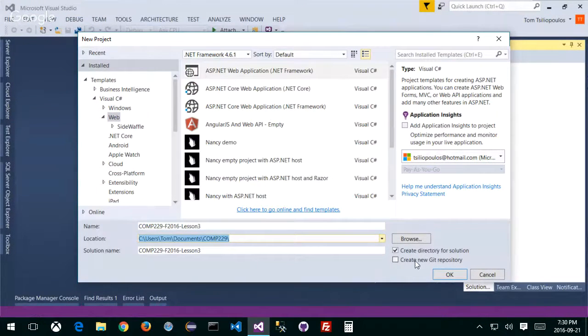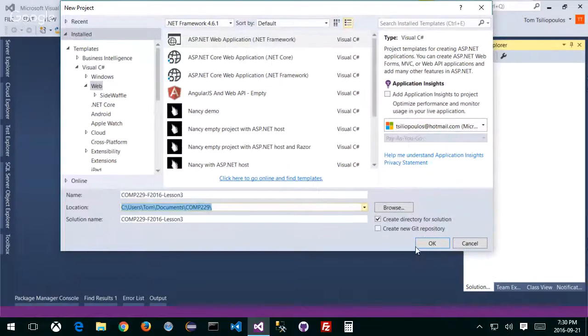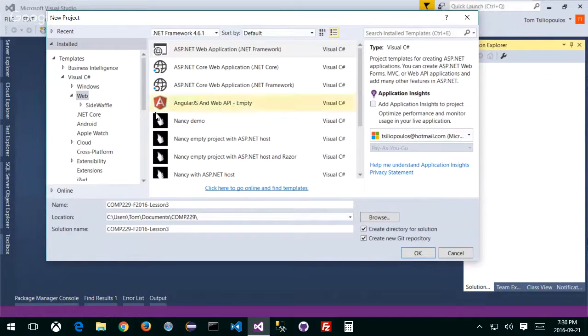There it is. I'm also going to have create new Git repository checked. If you're loading Visual Studio for the first time, you'll see something like add to source control down here. Please check this, whether it's add to source control or create new Git repository. Otherwise, you will not be able to save your files locally, and your Git will not work. So you have to have this checked in order for that to happen.